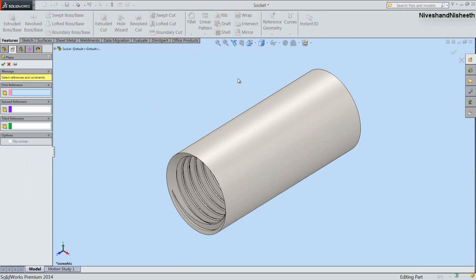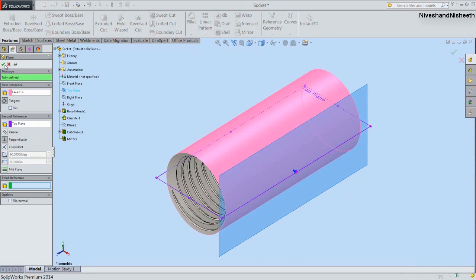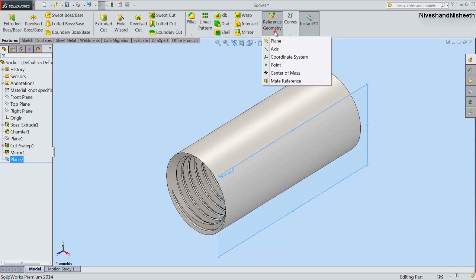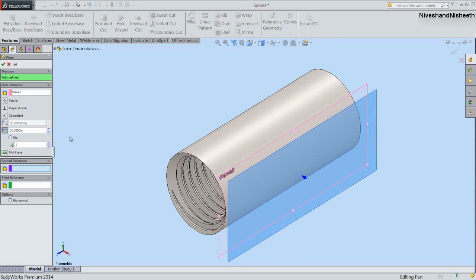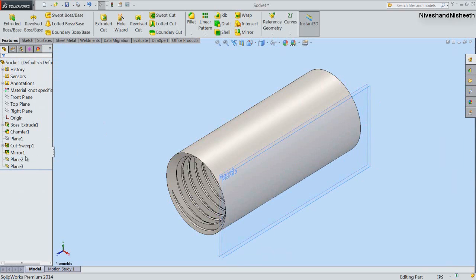Now we will create a tangent plane over the cylindrical surface of the part like this. And create another new plane at an offset distance value 1/32 inches from the back plane. Close the visibility of the back plane and start the sketch over this plane.